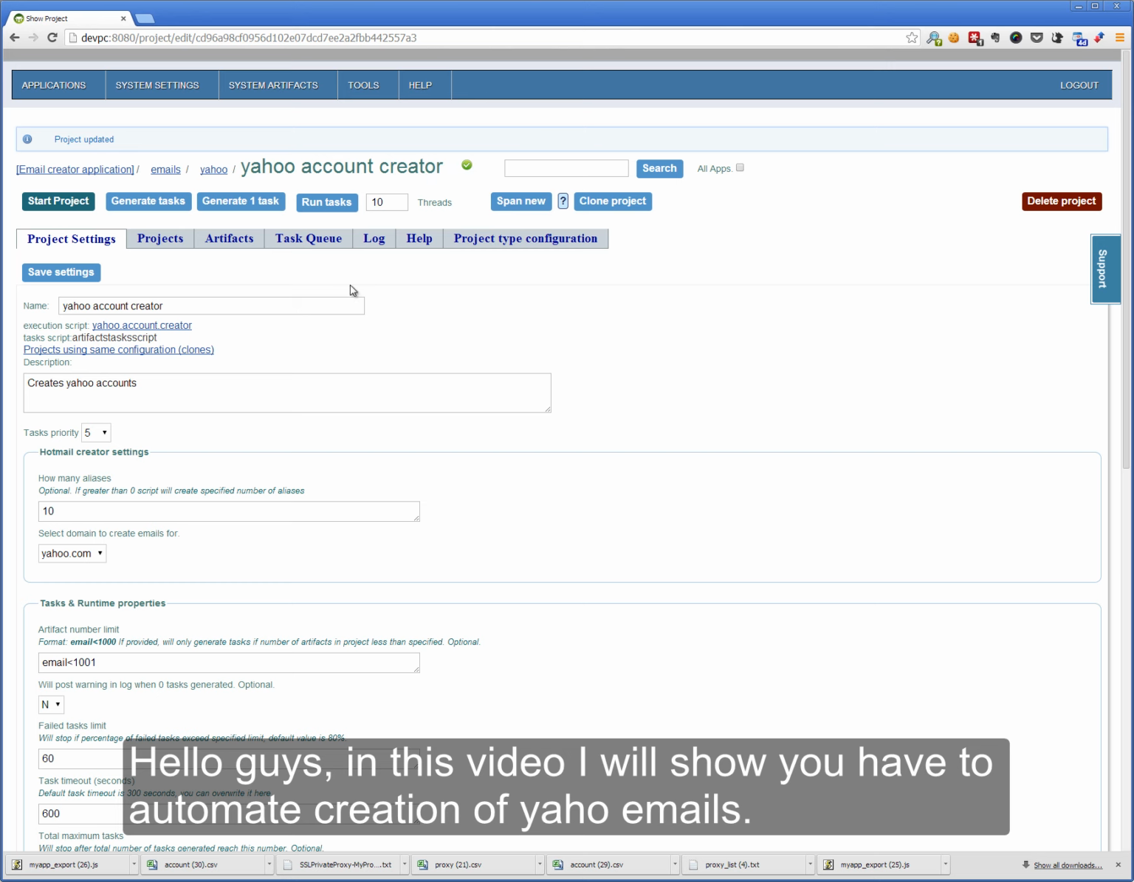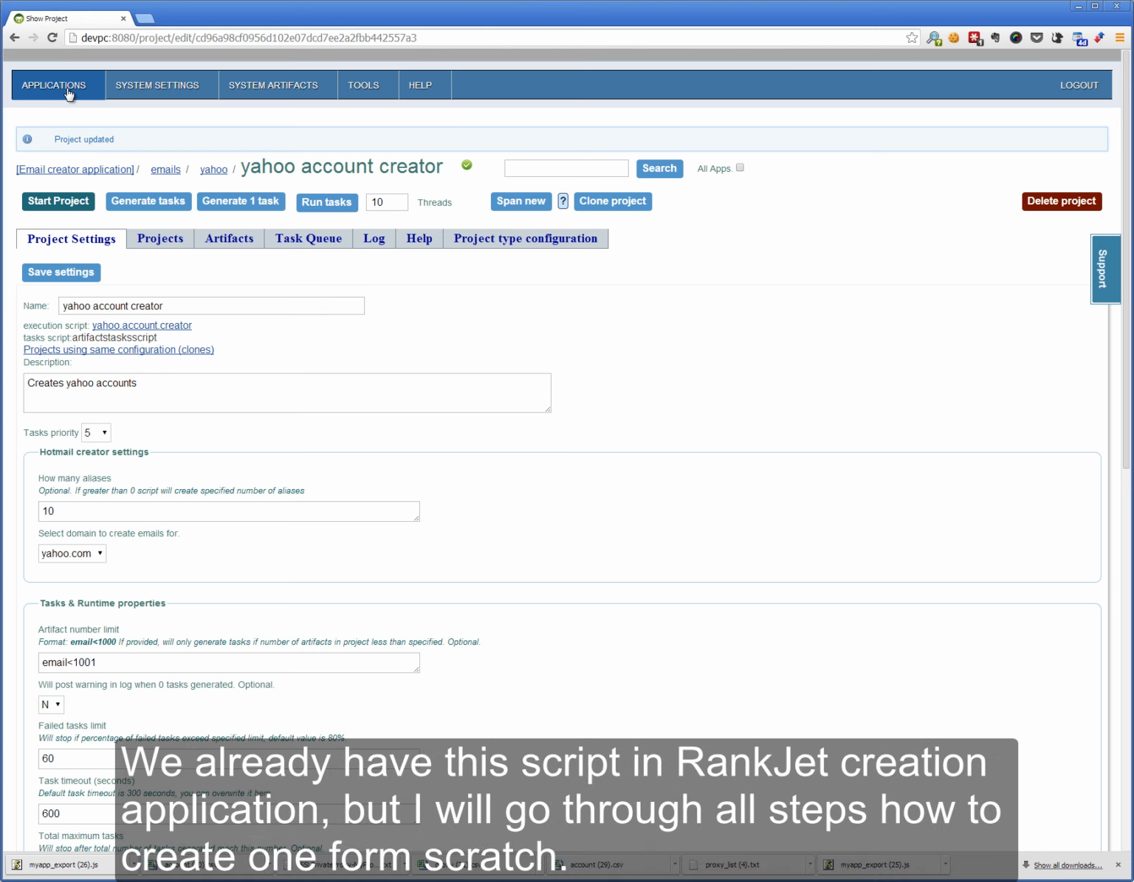We already have it, of course, in our stack of applications, but I will show you just the steps of how you would do it if you needed to automate any similar tasks.